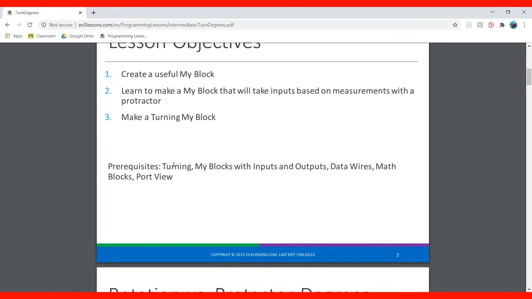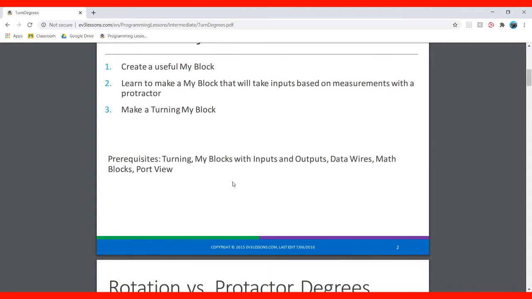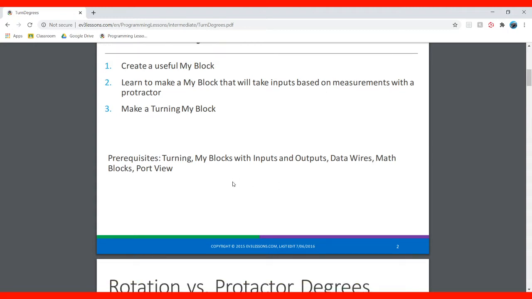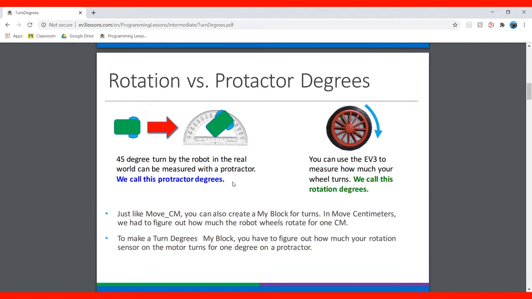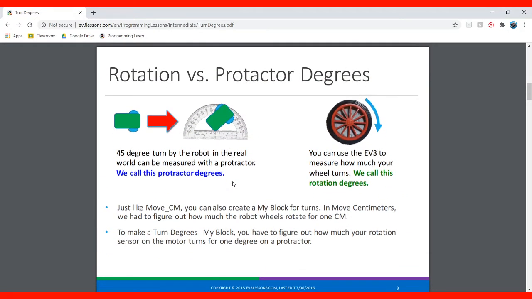And what you need to know before this is MyBlocks with inputs and outputs, data wires, math blocks, and port view, which we have all learned before on our channel, so be sure to check that out if you haven't already. So, rotation versus protractor degrees.